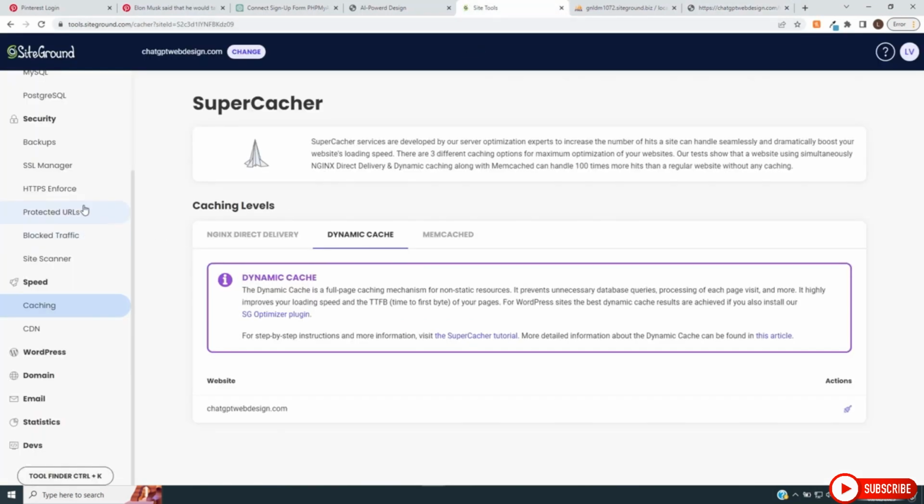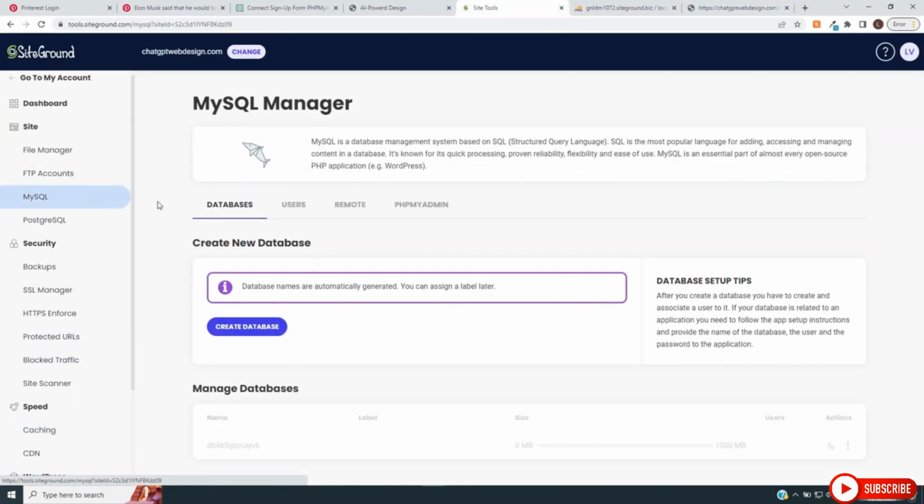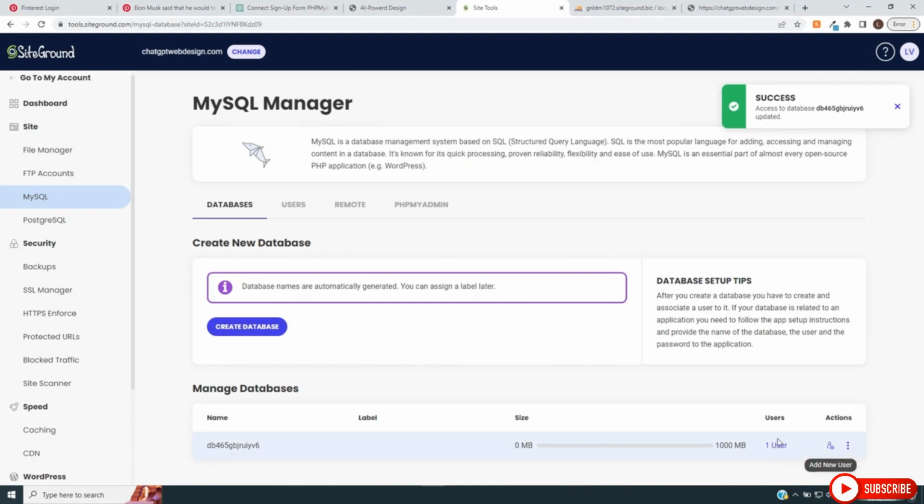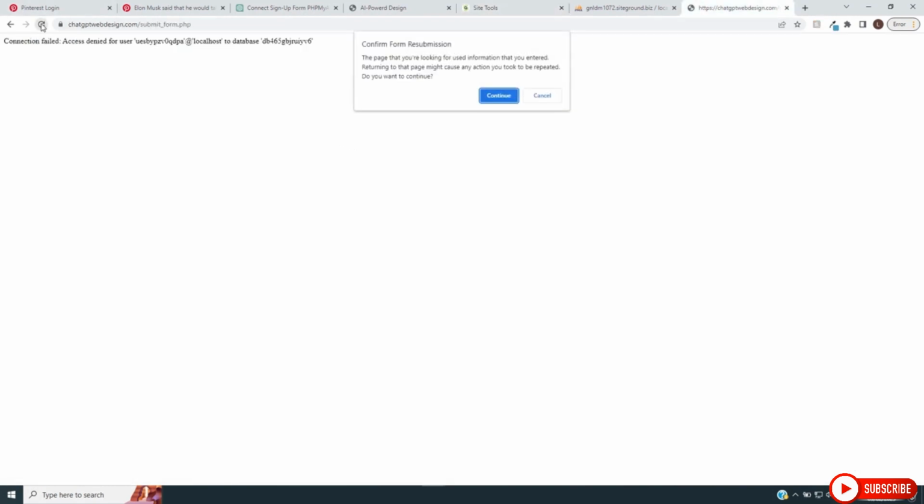And it looks like right here we don't have access to this database. So let's go to Site Tools again and let's go to MySQL right there. And it looks like we haven't added the user to this database yet. So let's click Add New User. And then we have this user selected. It's the only one. And then let's make sure all privileges is selected and let's hit Confirm. And now this user is added. So now we should be able to sign up. So let's hit refresh right here.